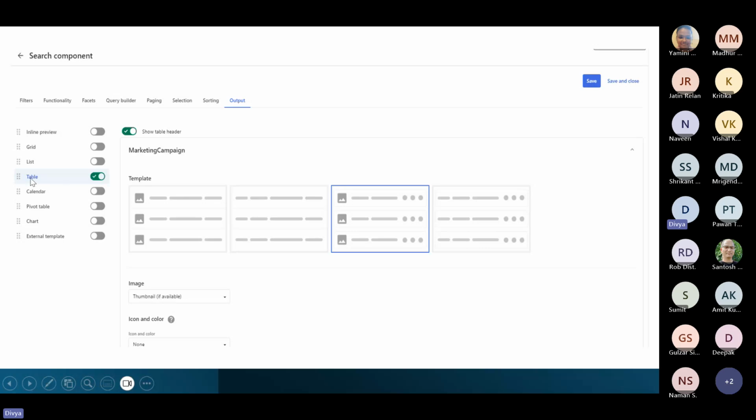I have selected the table one. So I have enabled this, and also there is a very small toggle over here which is asking if we want to show the table header also for the properties. So I have enabled that, I want to show the table header also. And in the template, I have chosen this template. Similarly, it's going to display the entities in this structure or manner on the page.